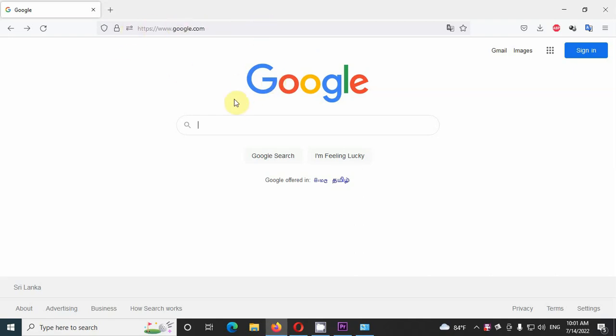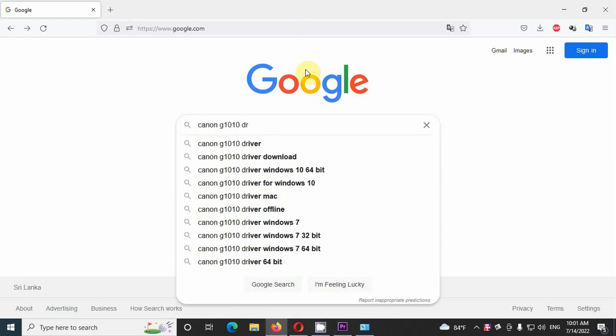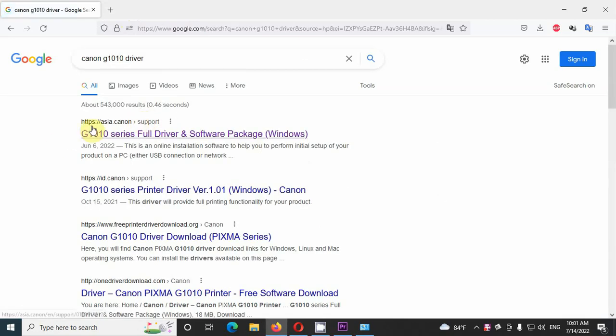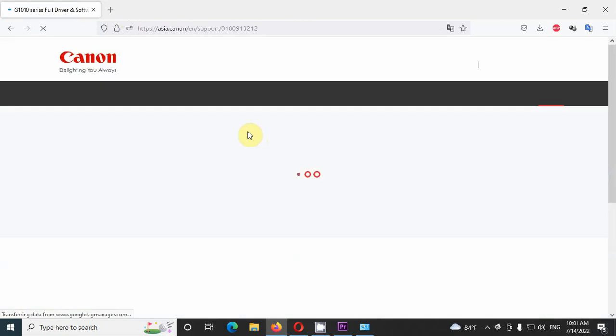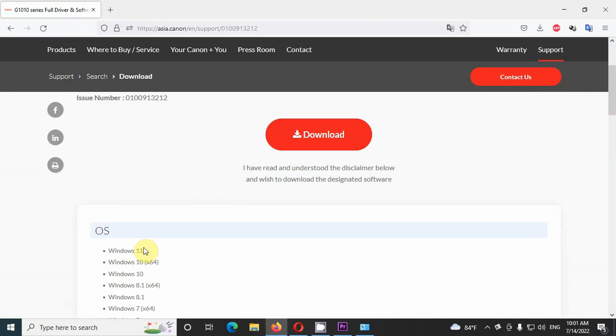Okay, first of all, you can go to Google and search for Canon G1010 drivers. Now you will get a first link as asia.canon support. So click on that link, Canon G1010 series full drivers and software package. Now you will get a page like this. Under the OS it says Windows 11, that means Windows 11 is compatible. So you can click on the download button, and after that the driver will download to your computer.